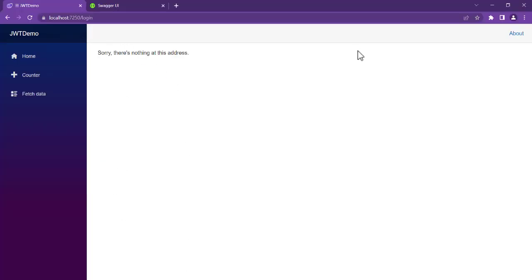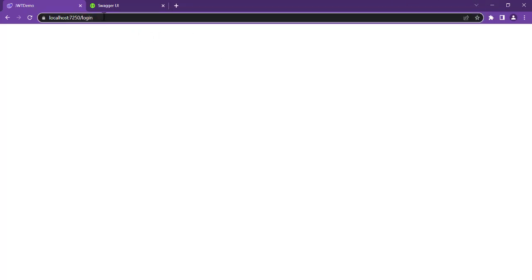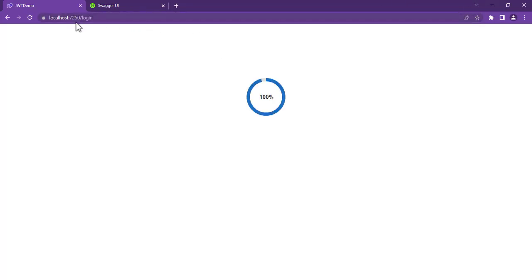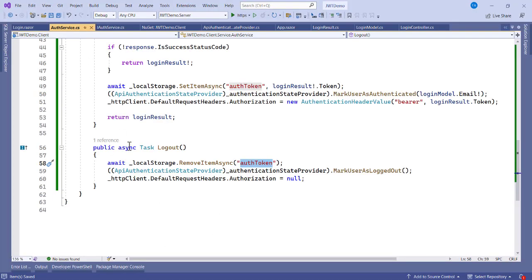Okay, so now we have this. We need to also create a registration as well. So let's see if you can create a registration component. Let's see, so you have login. Alright, so let's check here.